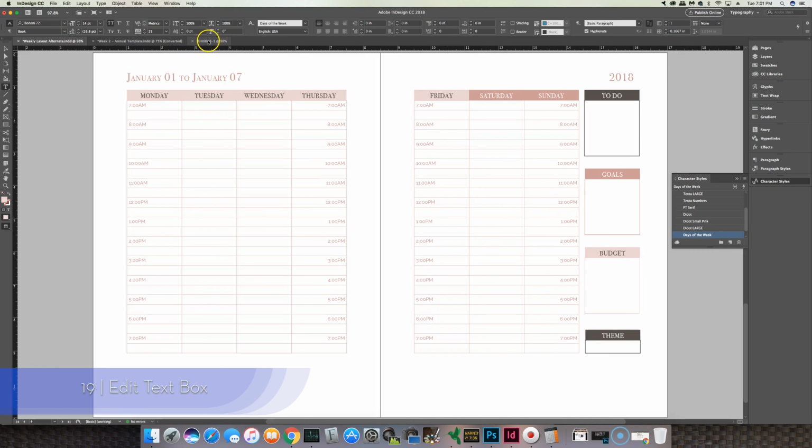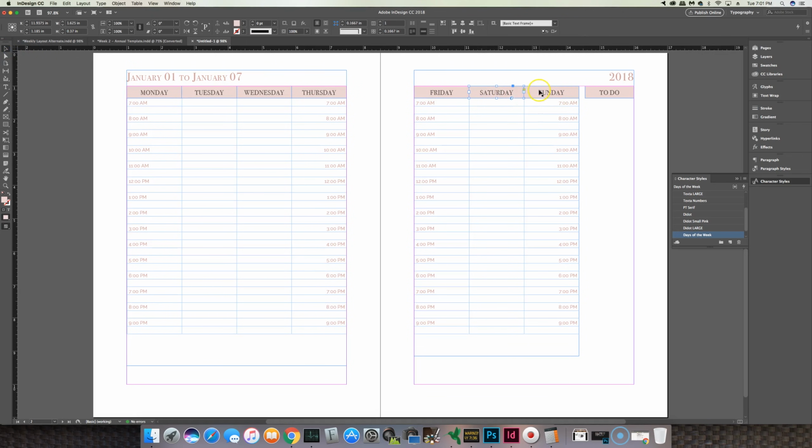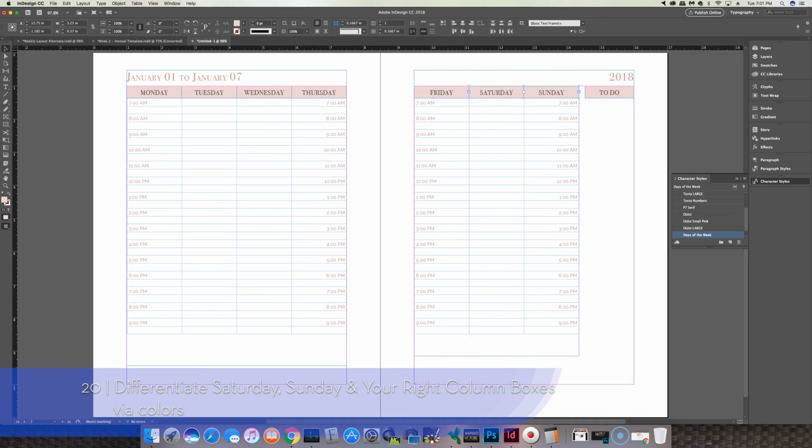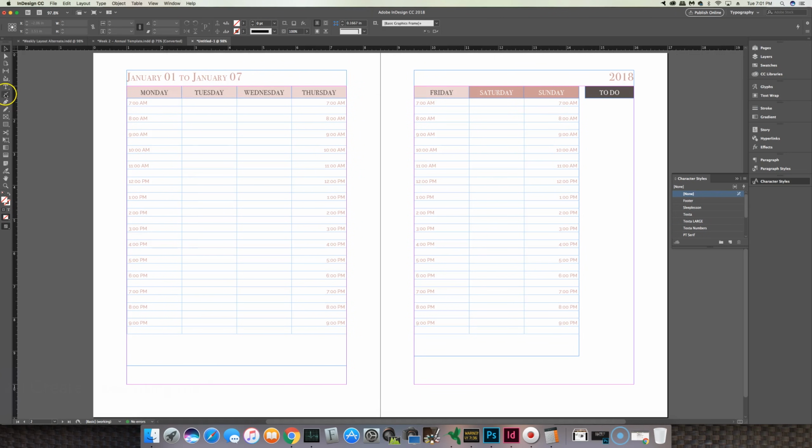Oh yeah. So what I did to differentiate Saturday and Sunday is I changed these boxes. So let's go ahead and go back here because these are text boxes. They're not tables. And I want to change the fill to be that darker pink, and I'm going to change the text to be white. Now over here, I wanted this text box to be that brown, and I want the text to be white. So it shows up. There we go. Now I have a box underneath.